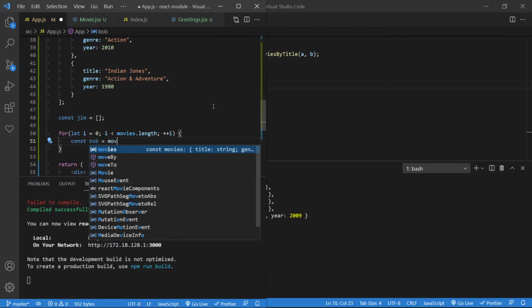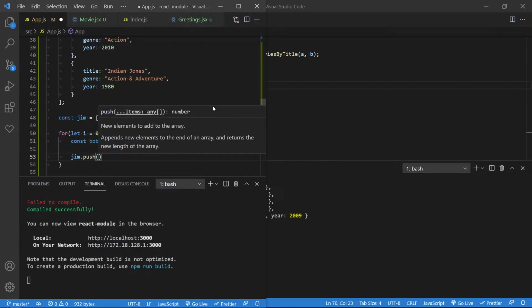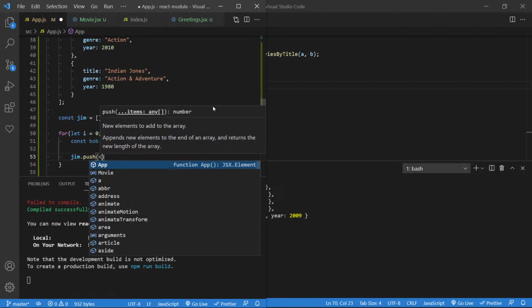Bob is what? Bob is movies at some index. We'll call that index I, right? Some element. That's Bob. Okay. Now I'm going to say Jim.push. And here's the crazy part. What am I going to push? I'm going to push the React component called movie.